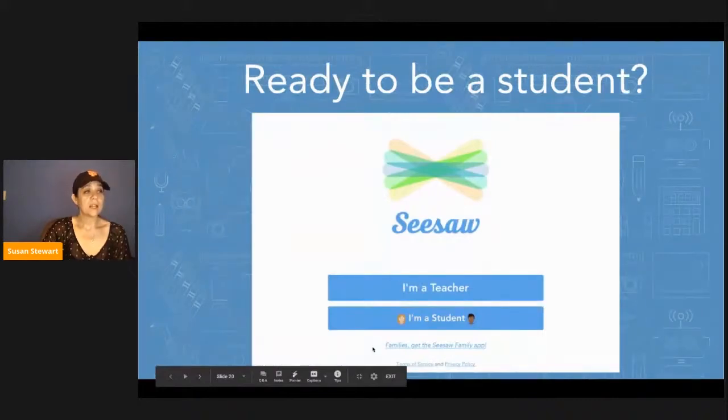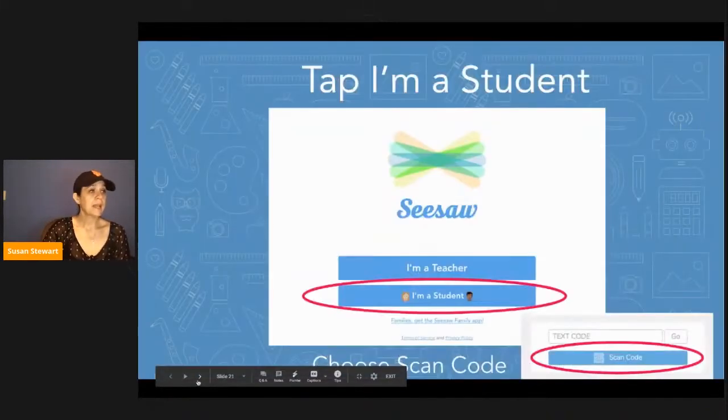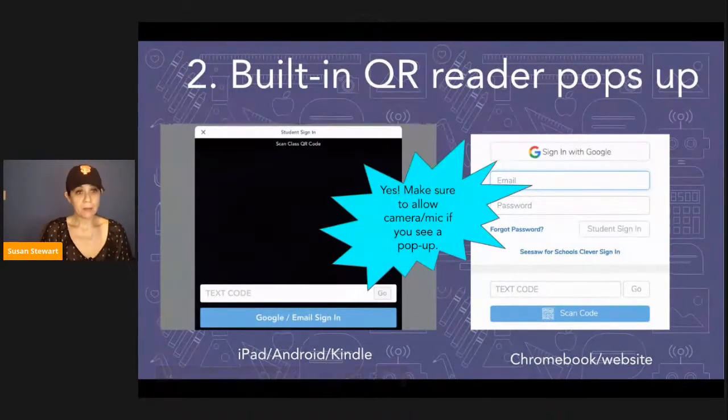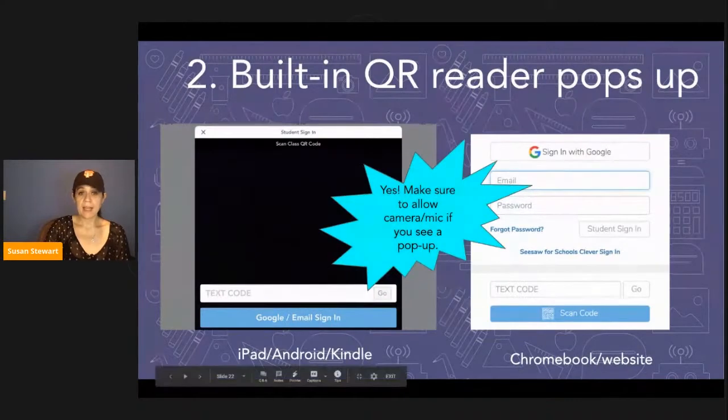Just know that when you get there, you're going to choose I am a student. And then again, we're going to do the code. Now there's a scan code option. We're going to go with the text code. So if you see some pop-ups that come up, like it might ask you, would you like permission for your camera or your microphone? I'm going to see if some of you can jump in there and try that out.